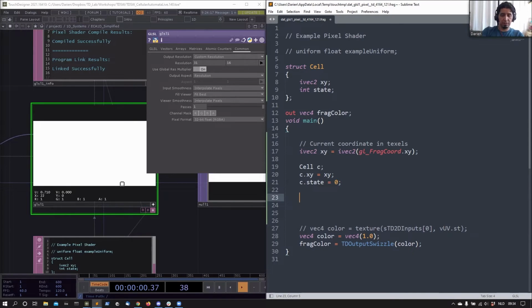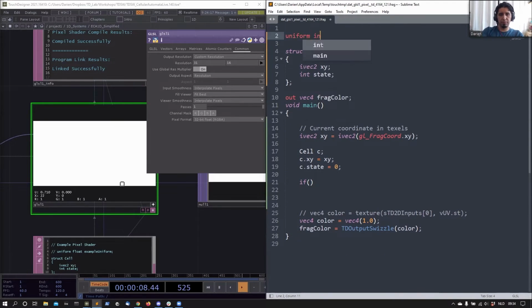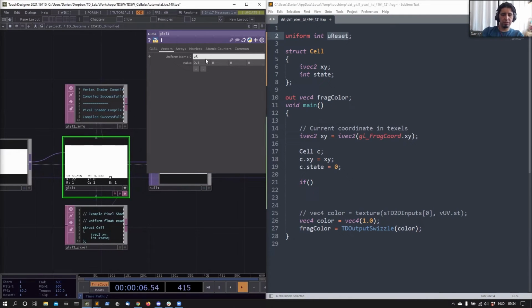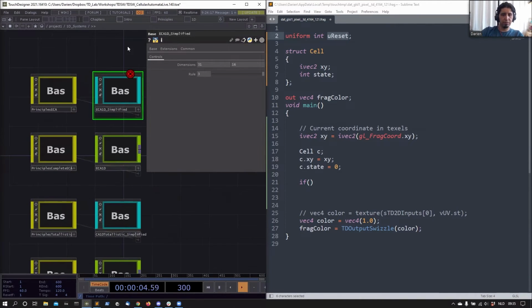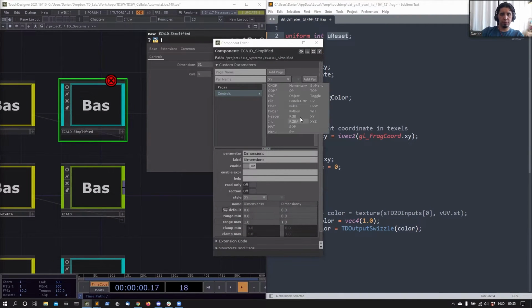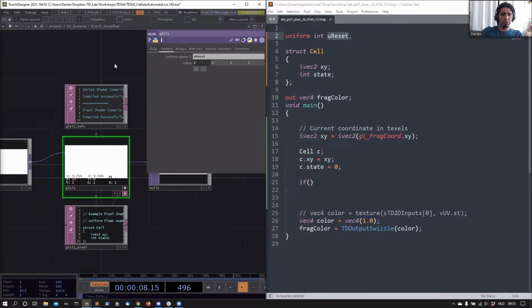So what I mean is that the C state, we're gonna say if some initial condition occurs, so we're gonna create an initial condition here. We're gonna call it reset, so it's gonna be a reset button. And here I'm gonna create a reset uniform and maybe link this to a reset button on the parent layer here. Let's create here a reset button. A pulse, let's say, reset. Okay. So we have a reset.